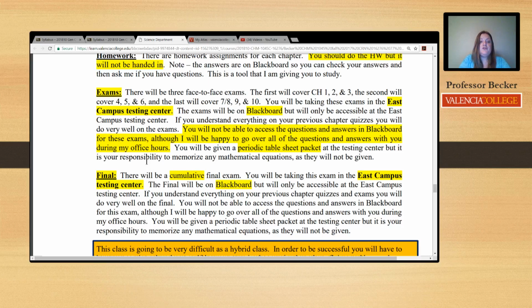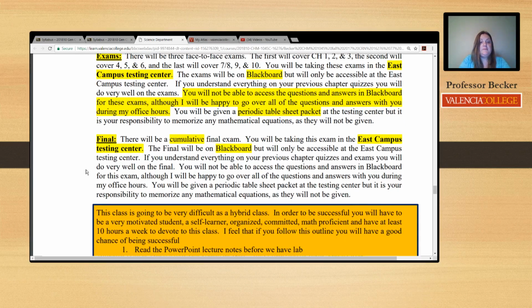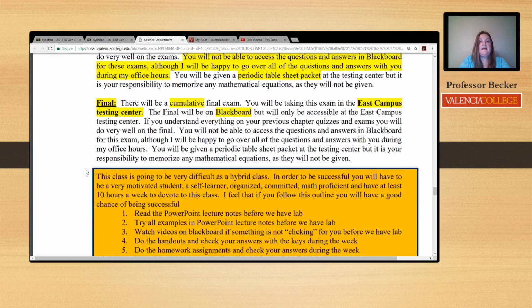Remember that it is your responsibility to memorize any mathematical equations because they are not given on the test. All right, final exam. Obviously, there's going to be a final exam. It is cumulative, which means it will cover all the chapters. Again, it will be in the East Campus Testing Center, and it will be on Blackboard.